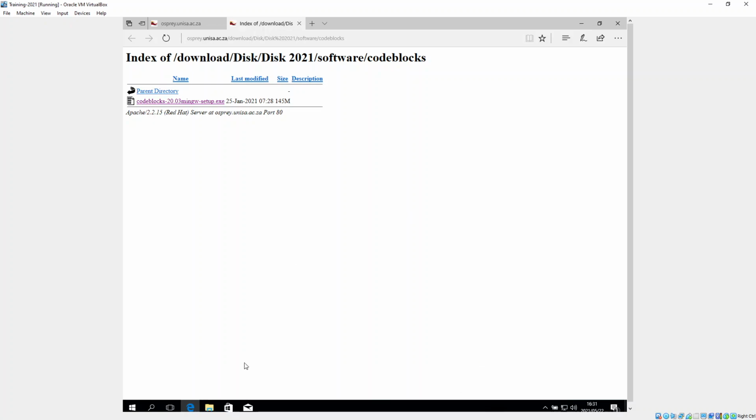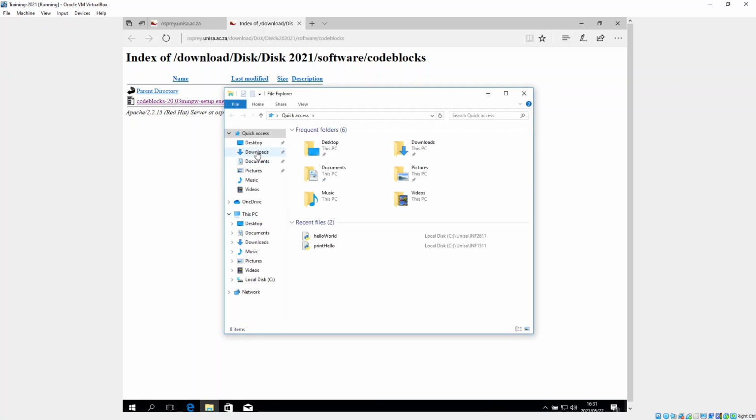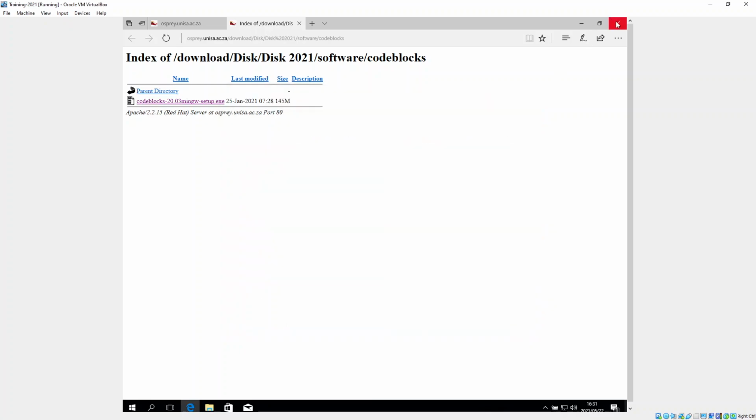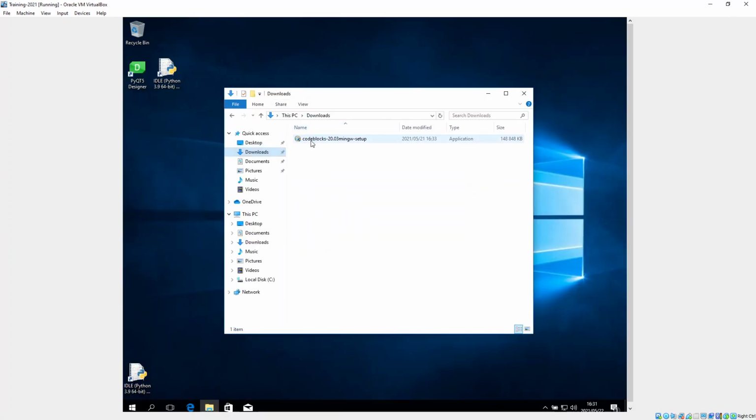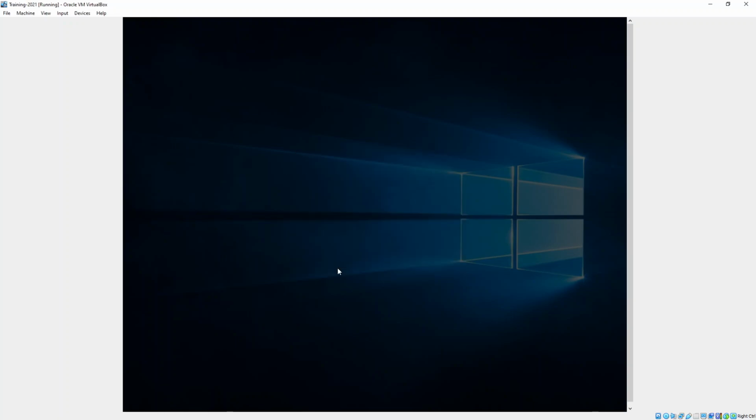Once it's downloaded, I can just open up my computer. I can go to my downloads folder, and here is the installation file. I'm going to close this one down. Don't need to see that anymore. Double click on CodeBlocks. You might get this user account control screen. Do you want to allow this app from an unknown publisher to make changes to your device? Say yes, I do.